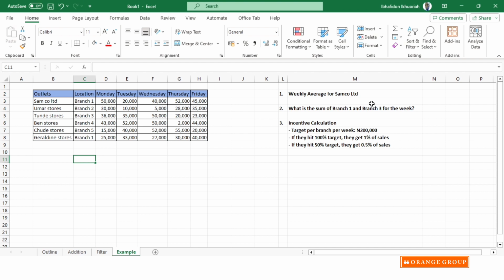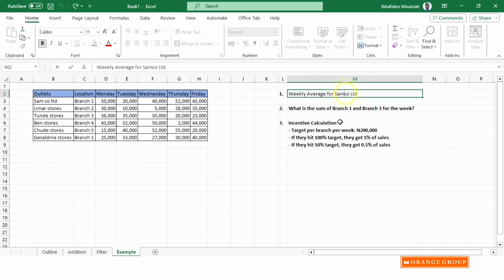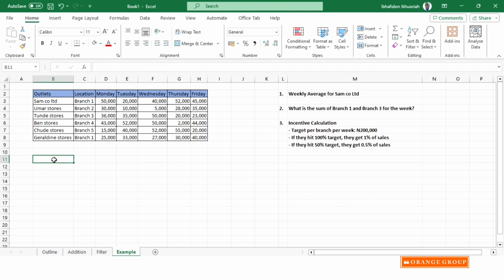So let's start with the average sale for the week for Samco Limited. I think this is Samco Limited. So average sales for Samco Limited. Let me remove it. Let me just do it here. All right. So for average sales for Samco Limited, first of all, we want to even visualize where Samco Limited is. Remember from our last lesson how to use a filter.